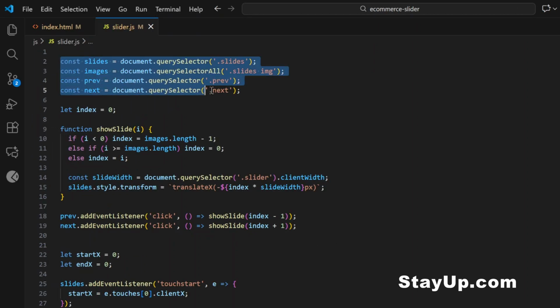Now for the JavaScript file. First, we grab the elements we need from the DOM. We have these variables storing the values. Slides is the container holding all our images. Images is a node list of each image inside, and Prev and Next are the buttons for navigation. We'll manipulate these elements with JavaScript to make the slider work. We store the value of the current visible slide in index and assign it a value of 0, since it's the first slide.